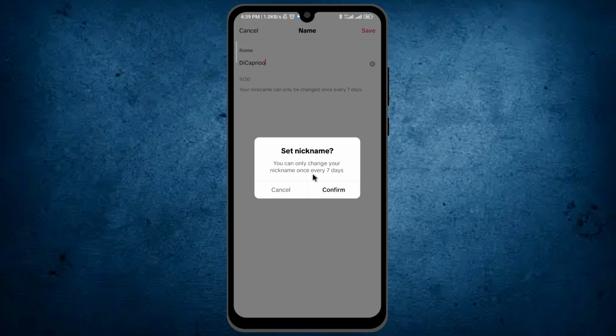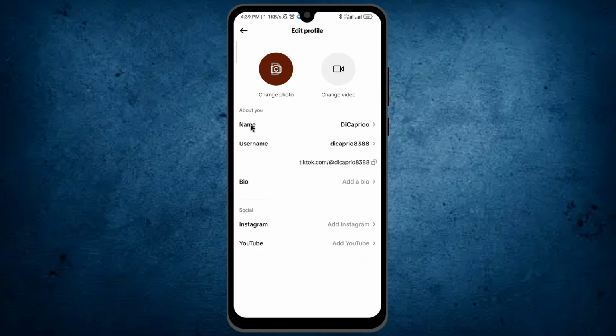So after confirming it, tap on the option, confirm. As you see, my name on TikTok has been changed successfully. So it was basic way by which you can change your name on TikTok.